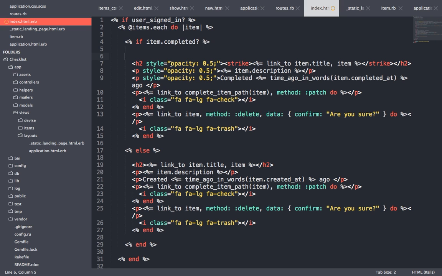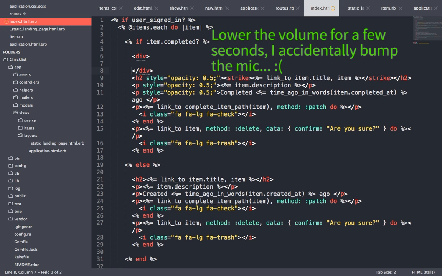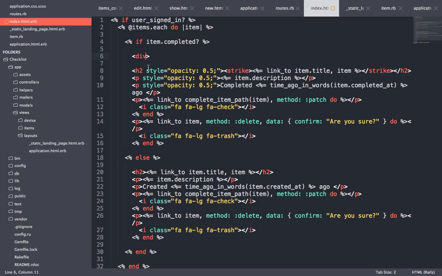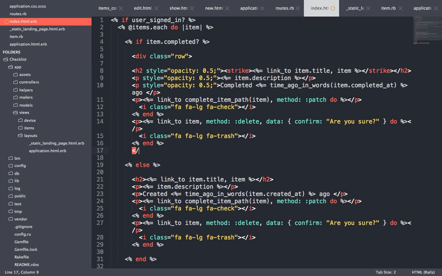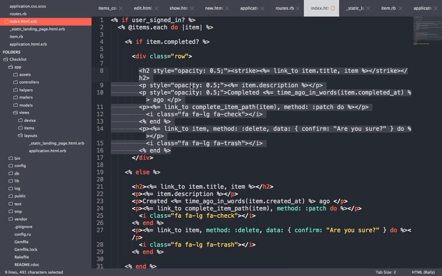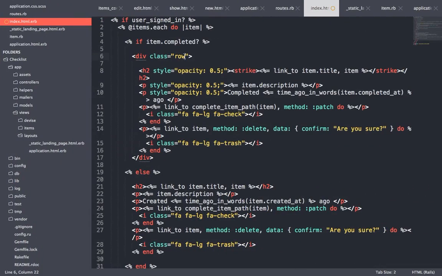So what I'm going to do is add a lot of space so it's easier to see. I'm not sure how the quality is going to turn out with this, but if the item's completed, we're going to wrap all this content here in a row. So we'll do a class row, and now, like I said, this is Bootstrap styles. So we'll do div, and we'll indent that a little bit. And we're also going to add a class of item to identify each of these as an item.